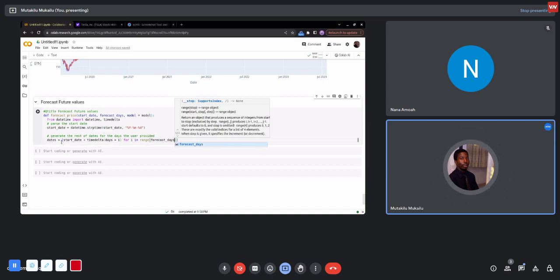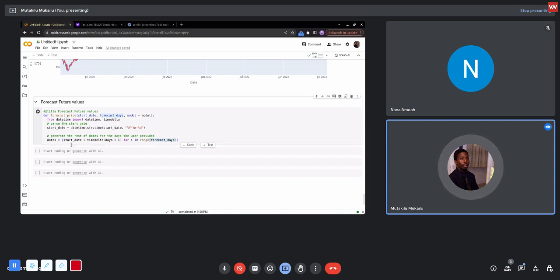That is all we're trying to do, this is a list comprehension. That is why I put it in a square bracket. So let's say you provided 7 days. So for i in range forecast days, it's actually going to generate, like, 1, 2, 3, 4, 5, 6, 7. So 7 dates.